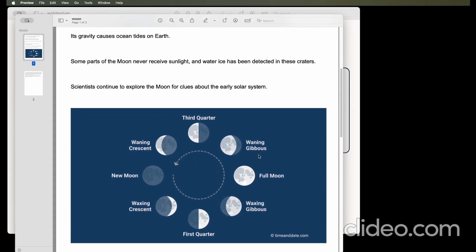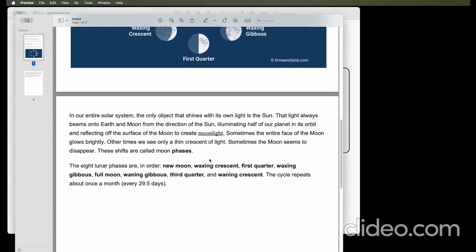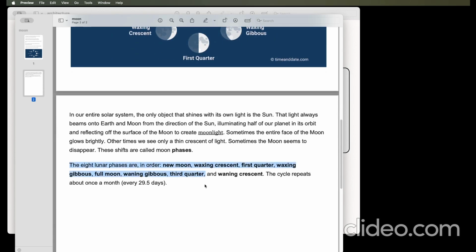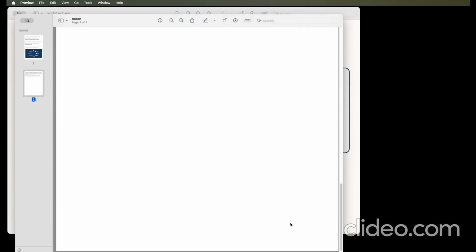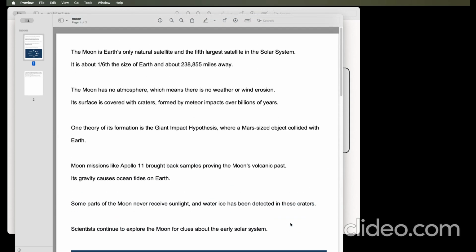And then we have the different phases. There's a photograph of different phases, and then we have different phases of this moon. So these are 2 pages of my moon.pdf file.